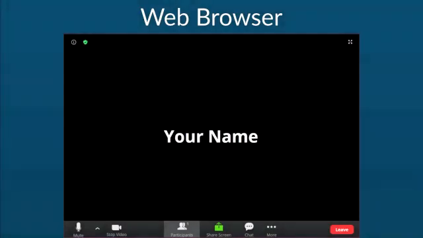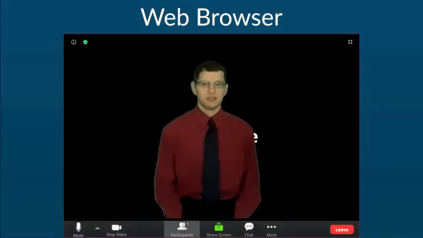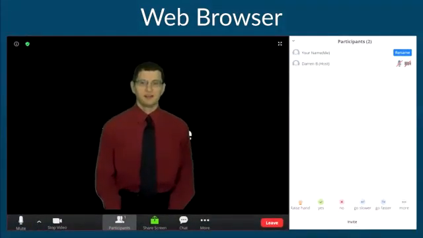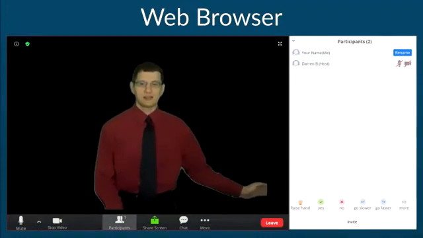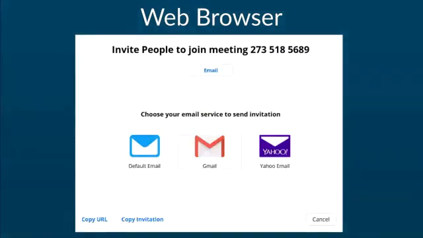Because we don't want to be the only one here in our web browser meeting, we're going to invite some other people. I'm going to click on the participants icon, which is just beneath me. Here, the participants tab opens up, and in the bottom right-hand corner, you can see an invite button in the center. When I click on that invite button, I'm given different options to email or copy the invitation information.